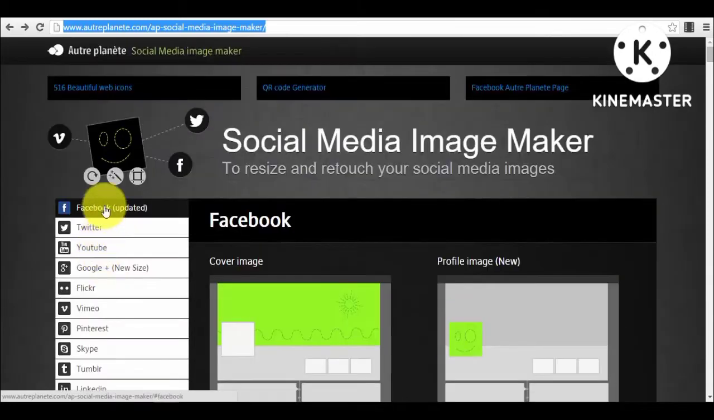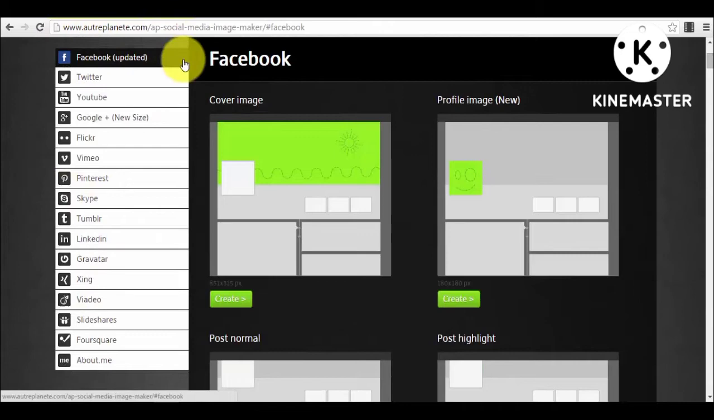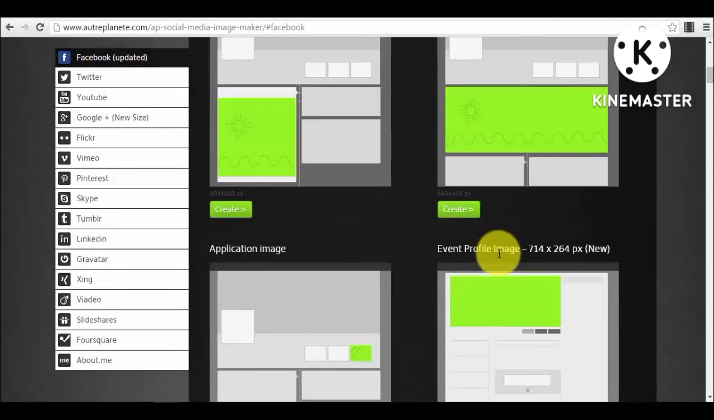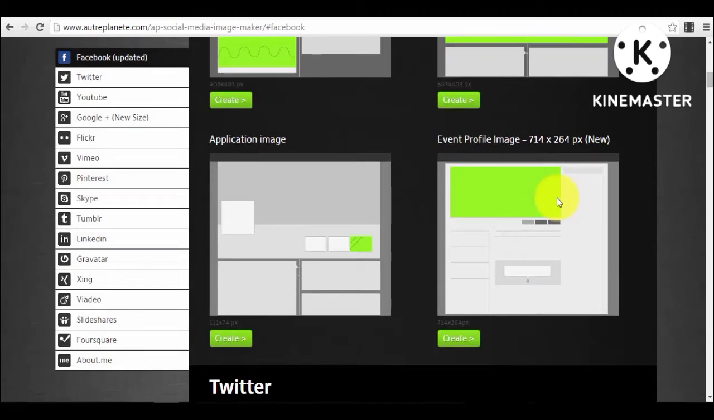So, for example, you select Facebook. This is the first one, and you have different types of templates that you can use. You have cover image, to create your cover photo. You have profile image. You have normal posts. You have highlighted posts. Event, if you create events on Facebook, for example, maybe you have a business, a restaurant or club or pub or something like that, and you are creating events all the time. It's very important to have an attractive image for your event. Application images, maybe you are creating different types of apps on your page. Also, you need a very good image.